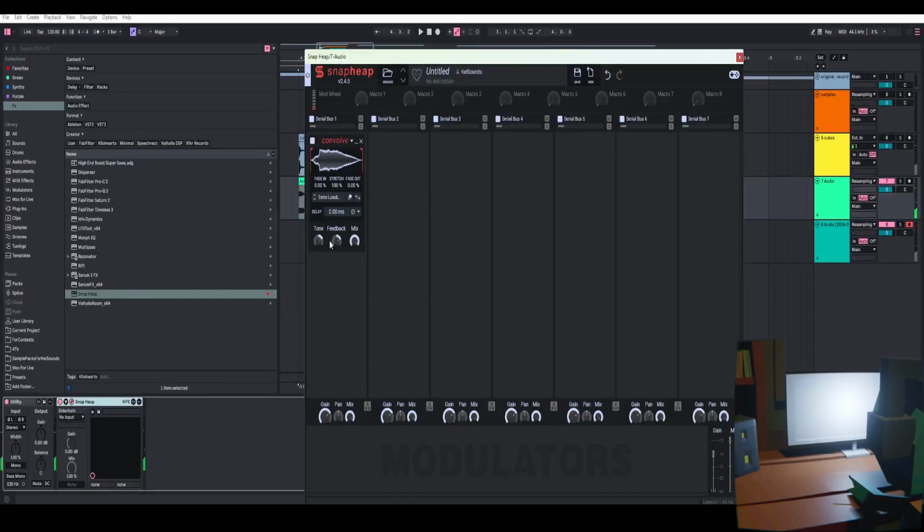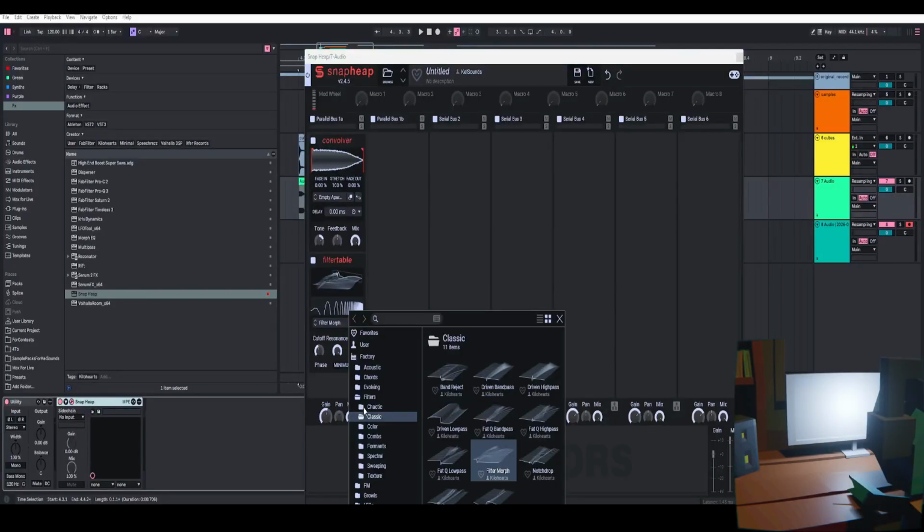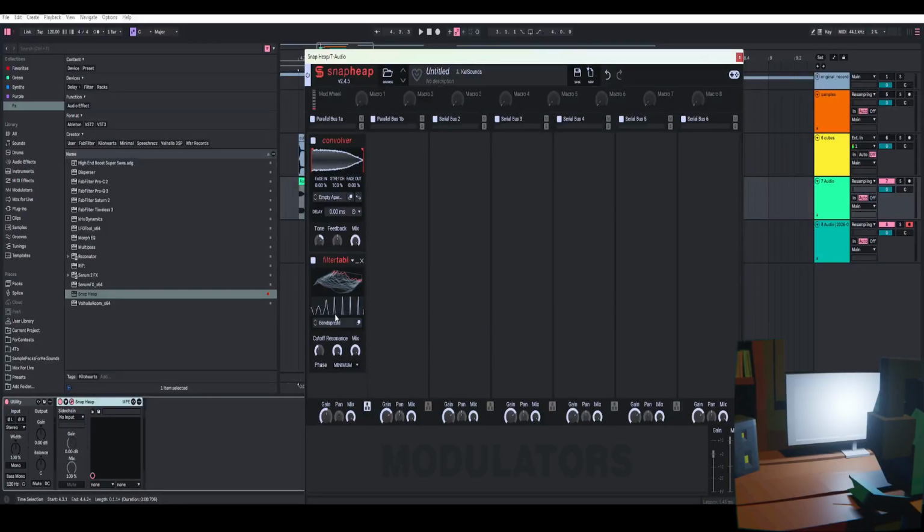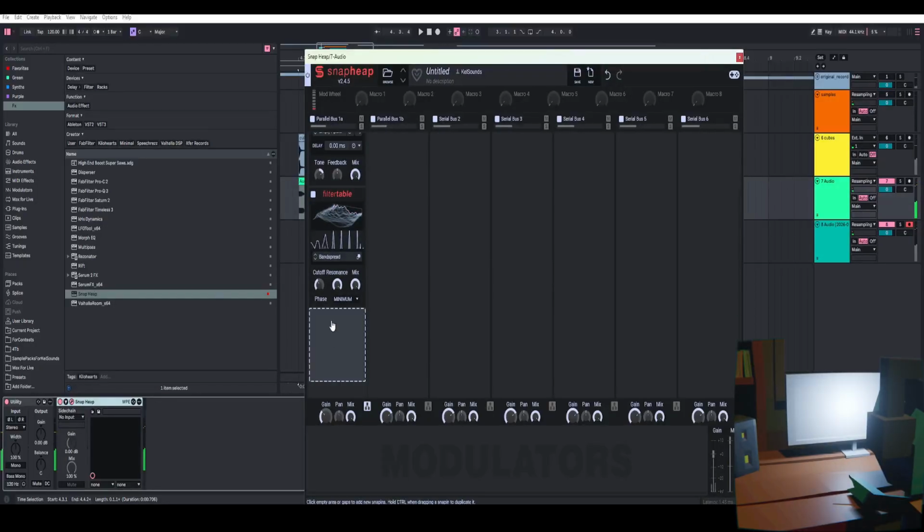I feel like I'm not done here though with this sample. Let's just throw some crazy stuff on here. I like to use comb filters inside of the filter table because you get some really wacky shapes in here. I mean, look at that. That's crazy. That's going to be very resonant, but I like resonant stuff, so let's just... Oh my gosh, my ears.